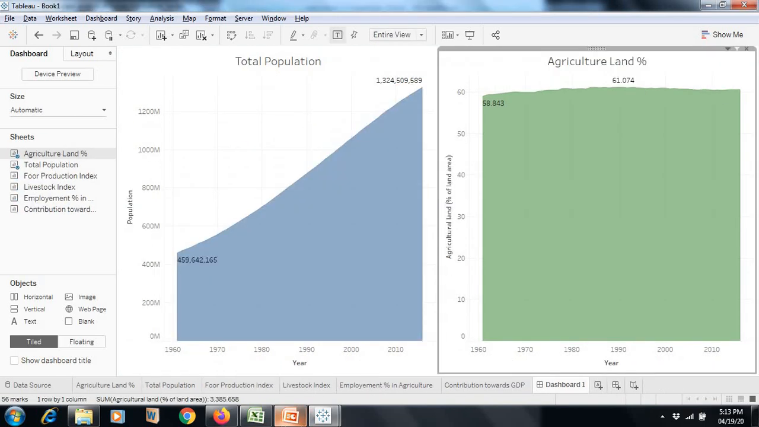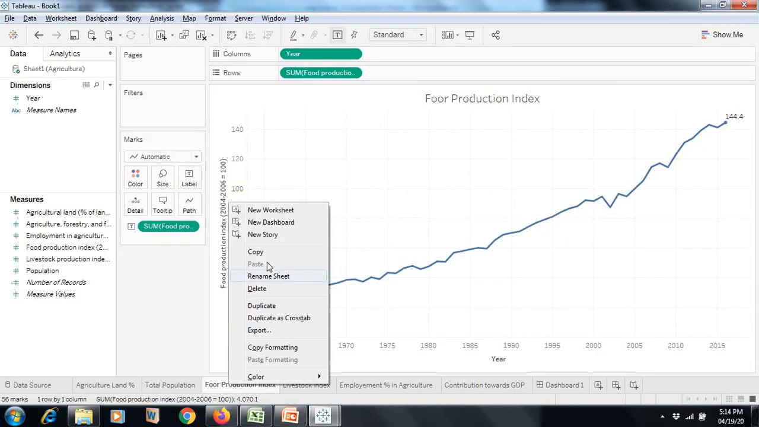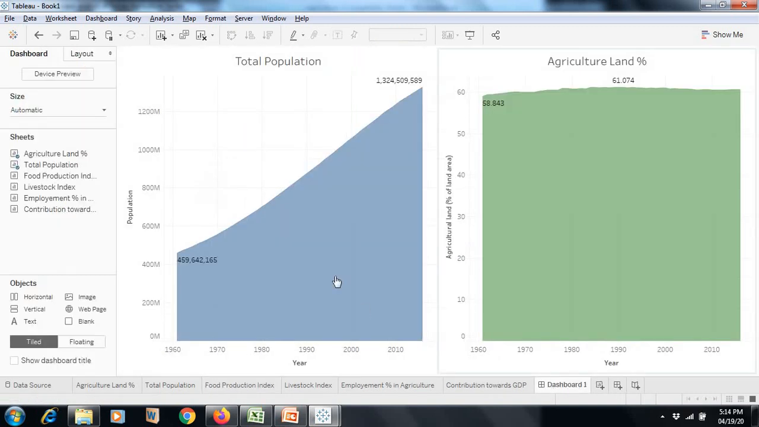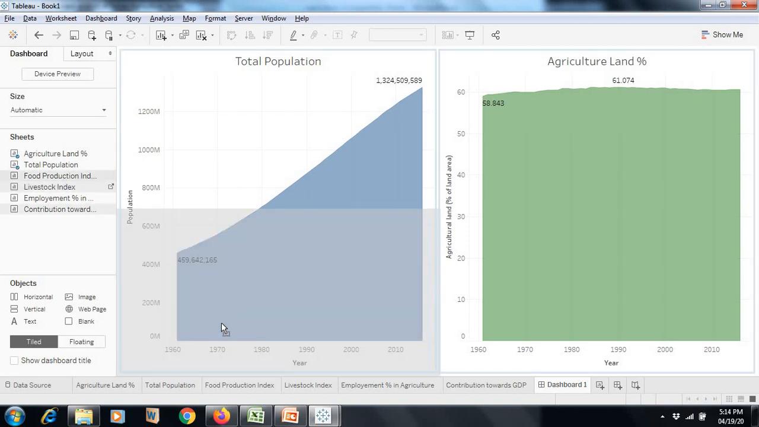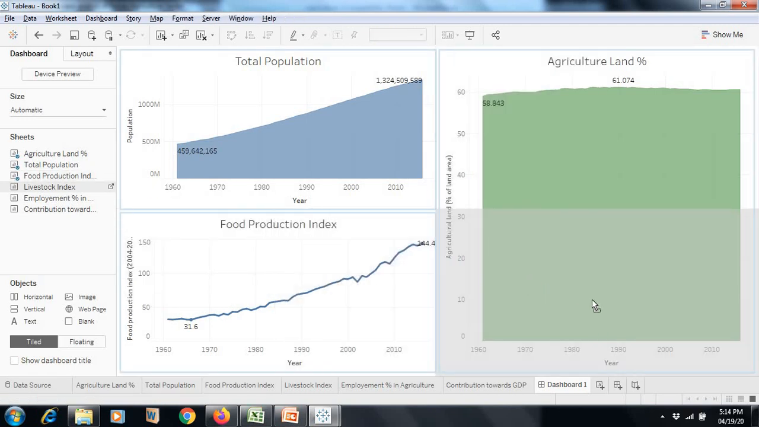Next, food grain production. Here I need to rename this. This is food dashboard, rename. This is food production index. If I change it here, it will automatically get changed here. Go back to my dashboard. This is my food production. I make it here. After food production I want to use livestock index also.